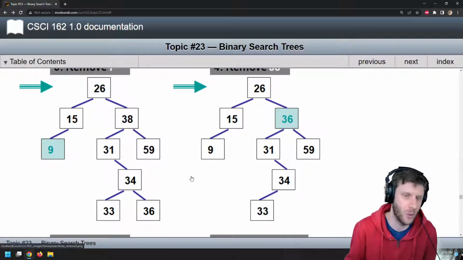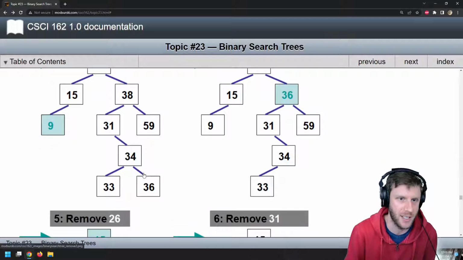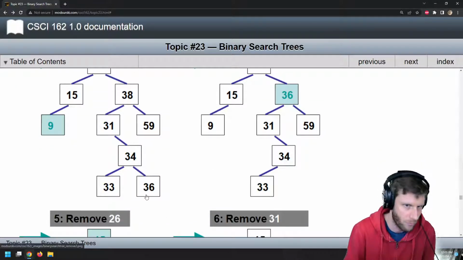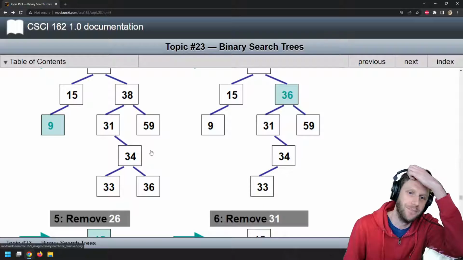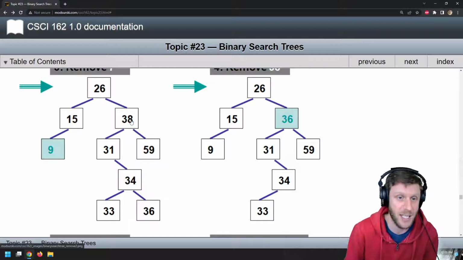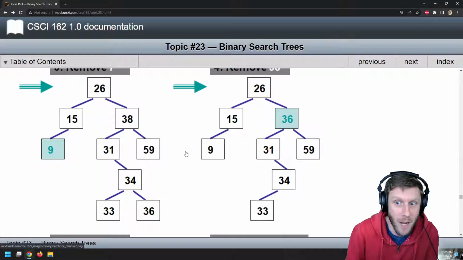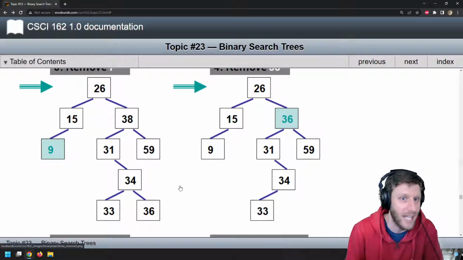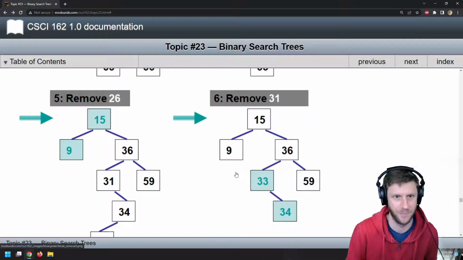Equal to if we allow duplicates, right? Because imagine I had another 36 in here. Well, 36 would go to the right. And because 36 existed in the left subtree, to the left of 38, I know it must be less than everything to the right of 38, the 59.